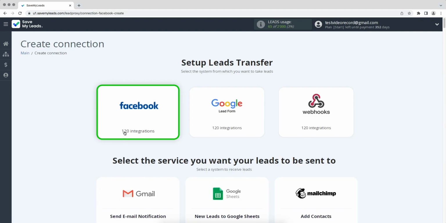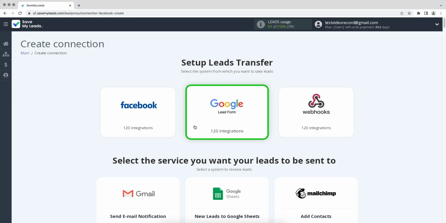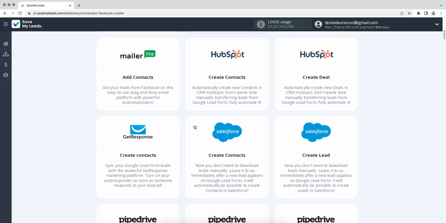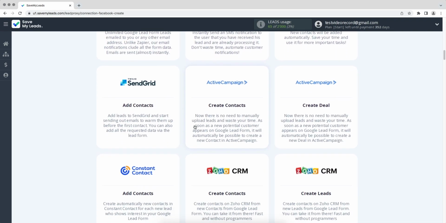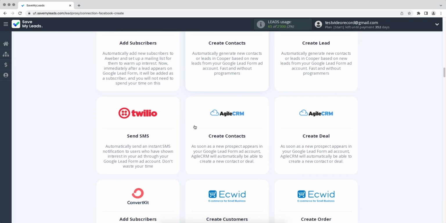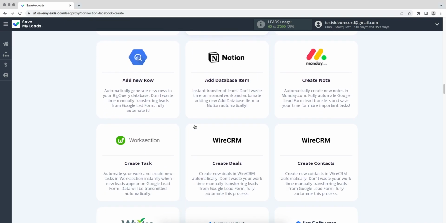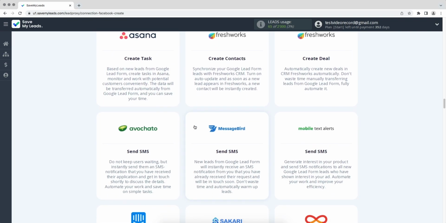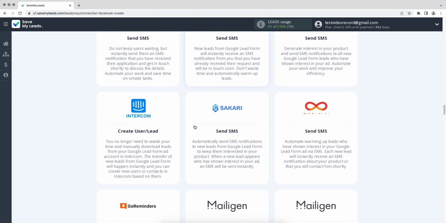First, you need to choose the system from which you want to transfer leads. In this case, you must select Google Lead Form. Next, you can choose one of the ready-made templates where you want to send leads from the Google Lead Form. In this case, you need to select ShoutOUT Send SMS.